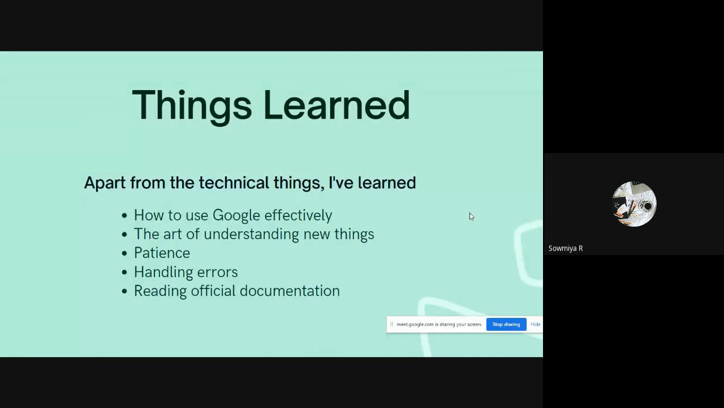The last thing I learned is reading official documents. When I started learning React.js, I learned it mostly from its official documentation. From that, I learned how to read documentation, how to understand the concepts, and how to understand new things when you encounter them for the first time while reading documentation. So these are the things I have learned.